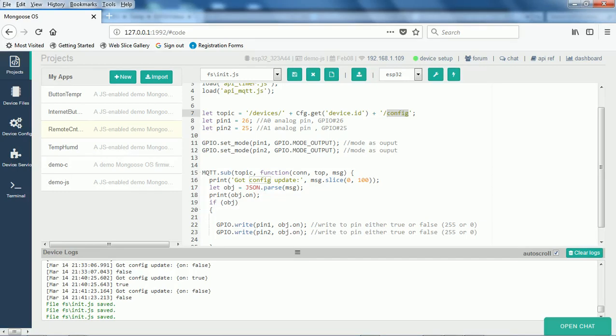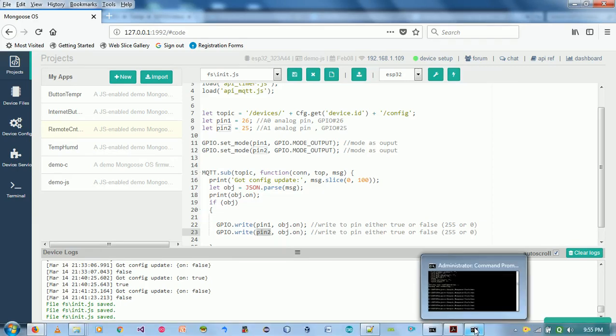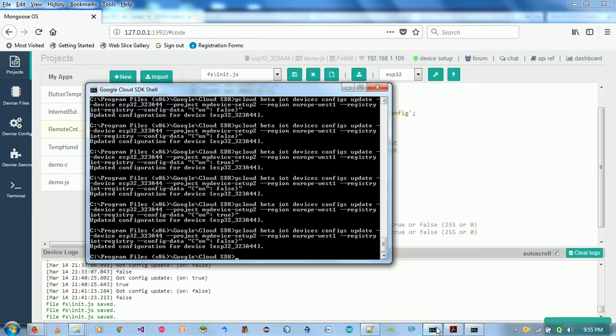It's JSON parsing, so we will parse that and get the object, that is obj.on, and we'll check whether the object is true or not. If it has a valid object, then we'll write to the pins, pin 1 and pin 2, that is 25 and 26, with the value of on, and on means true or it could be false. Let me explain this concept. Why is this on, what does that on correspond to? Let me take you here.